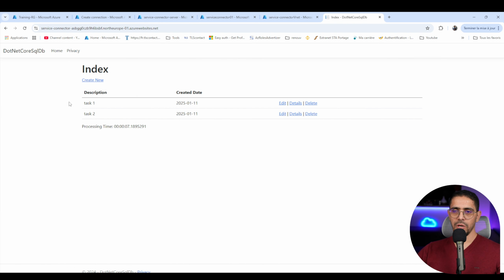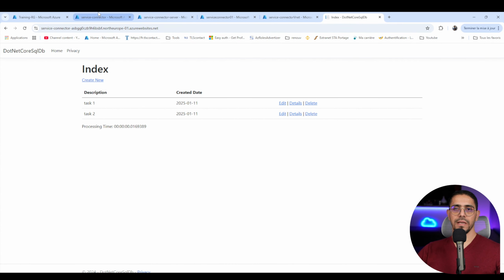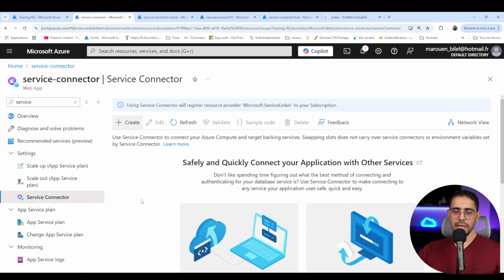Last, we have a .NET Core application to create, delete, update records for Task Planner. I will put in the description below the link for my Git, as I did have some customization to display the content from the storage account. So without further ado, let's start the configuration of our app service.